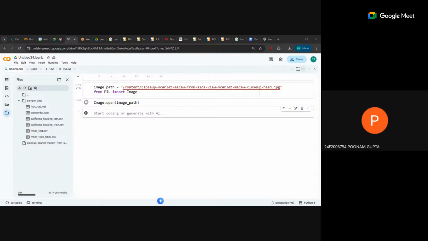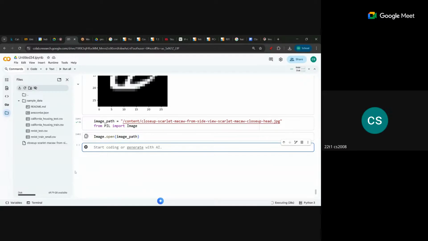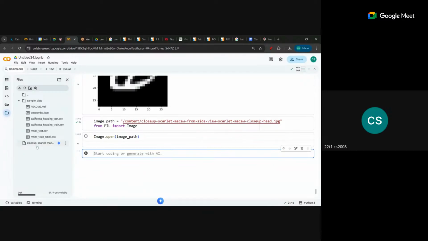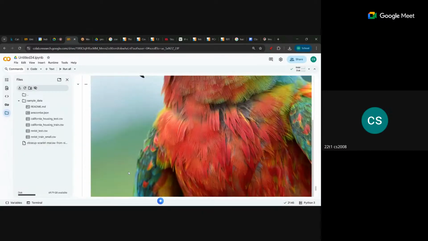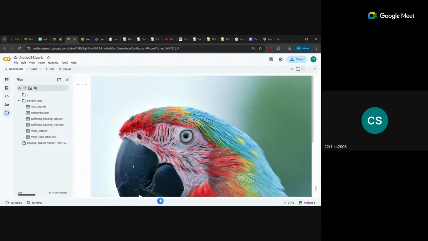Sir, if the dataset has too many images, then we have to zip the images. Then, so uploading is the task. After uploading, you have to unzip it, right?